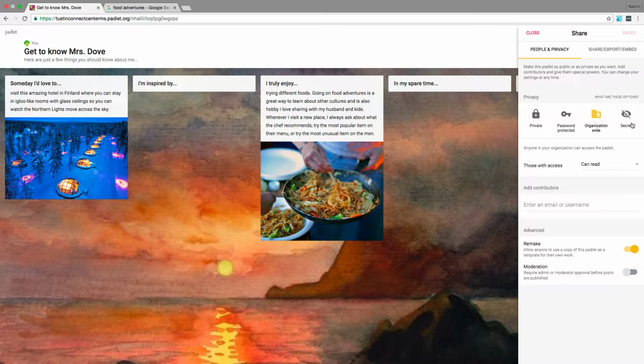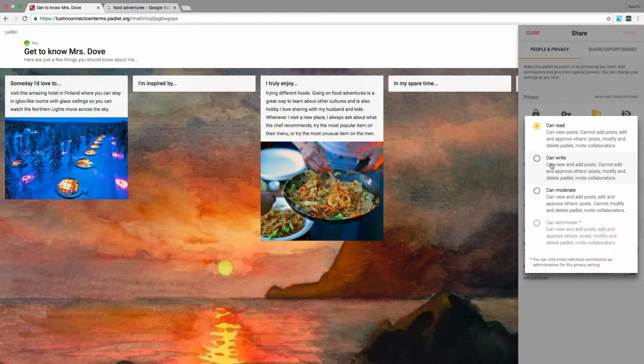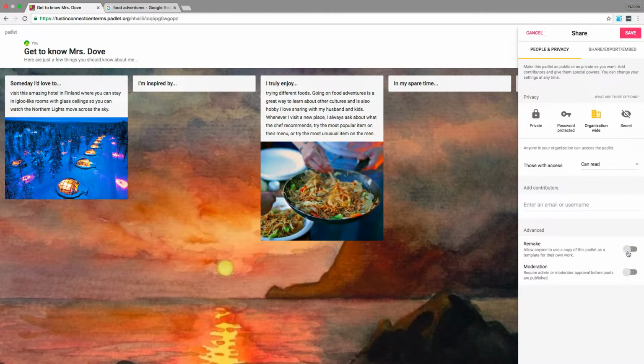I can also make it secret so that I can go ahead and just share the link. What the students can do with this share, they can either read it, they can write on it if I wanted them to do that, which would be a great way to bring together everyone in the same class. They can moderate it, which means they'll be able to do a lot more things with it, or administer. But really, for this purpose, since I want them to just copy the template, I just want them to be able to read it. I also want to make sure the remake feature is available for this Padlet, so I want to go down here and make sure that that's clicked on.